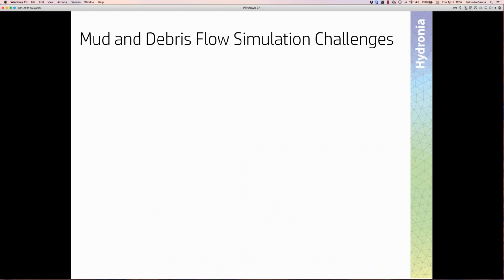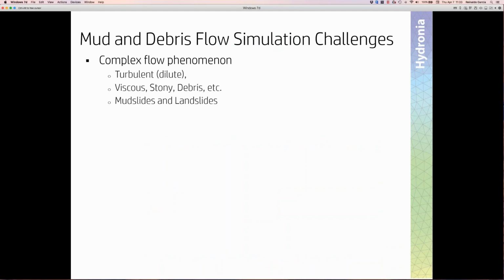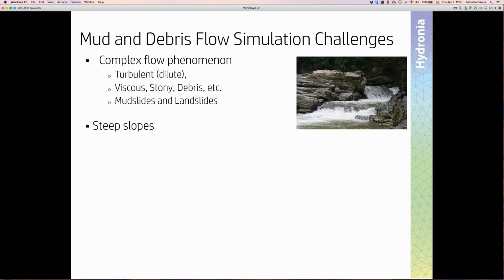The simulation of mud and debris flows is certainly a challenge. It's a very complex phenomenon that involves many different types of flows, ranging from very dilute turbulent flows down to very granular, little wet type of mudslides and landslide flows. So it's a very complicated phenomenon, with very different simulation types normally required. That also involves steep slopes, high velocities, and regime changes that can vary from supercritical to subcritical.